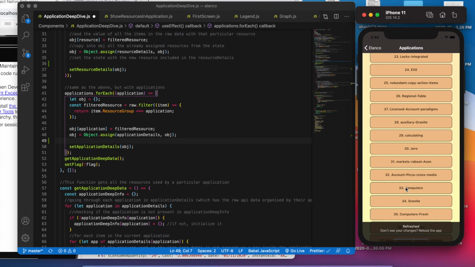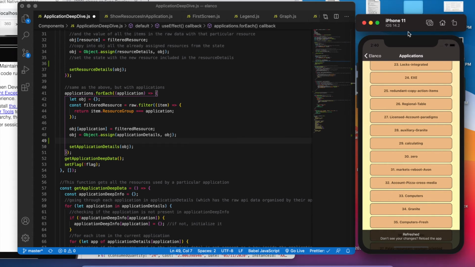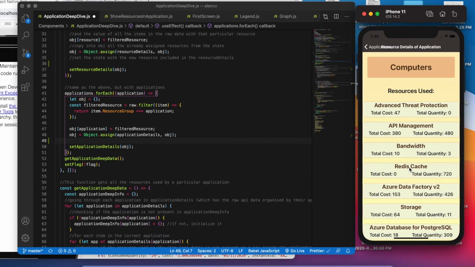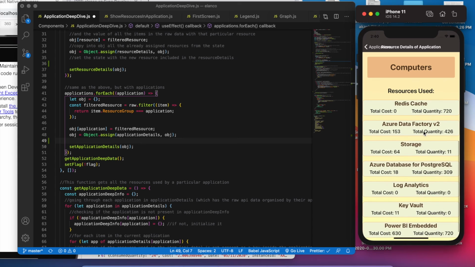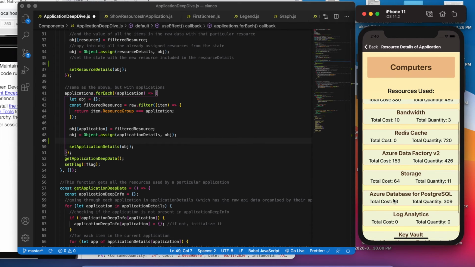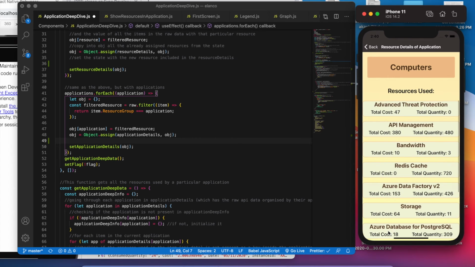Like, let's just go to computers. It has loads of stuff. That's extremely slow for some reason. I think it's because I'm screen recording and running a server.